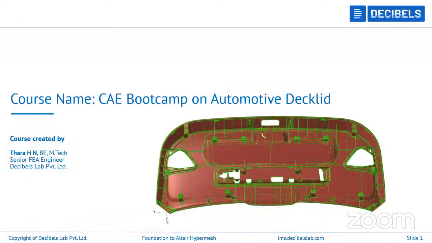Call it a dicky, but in automotive terminology, we call it a deck lid. This is one of the very huge components. As you can see, it has many features. It has so many features. To complete this meshing, it will take so many hours to finish.